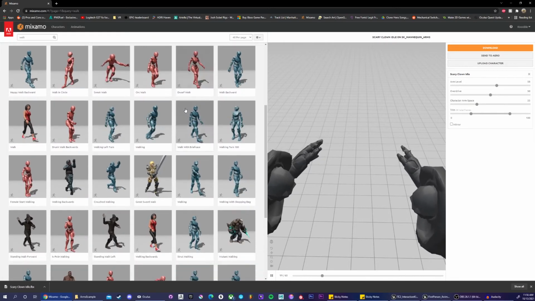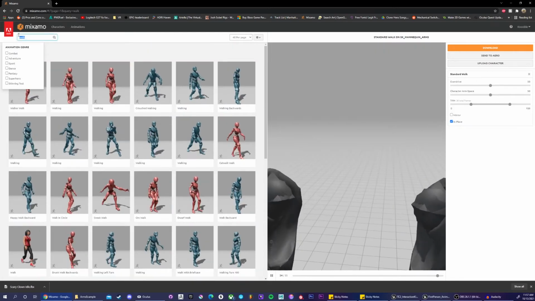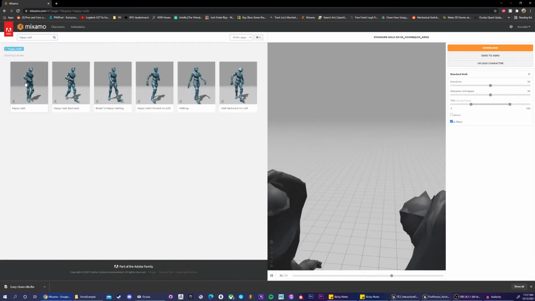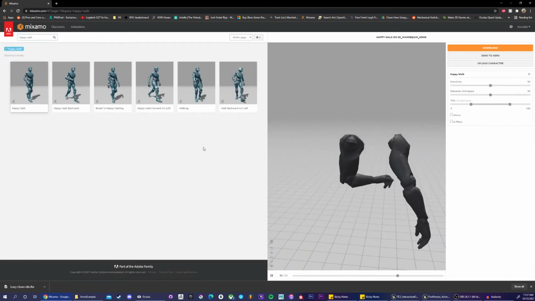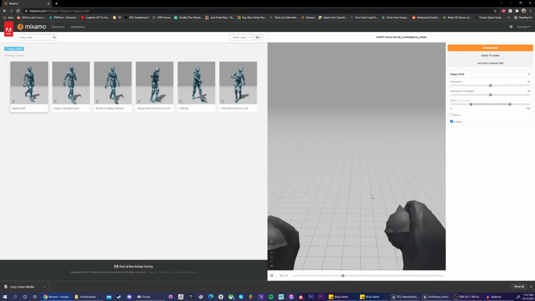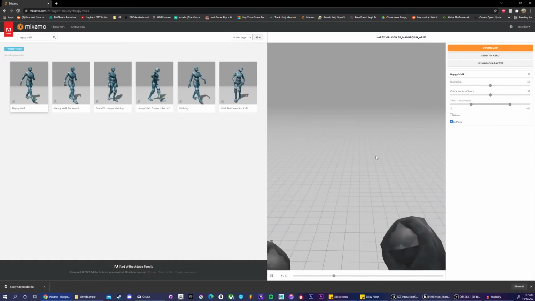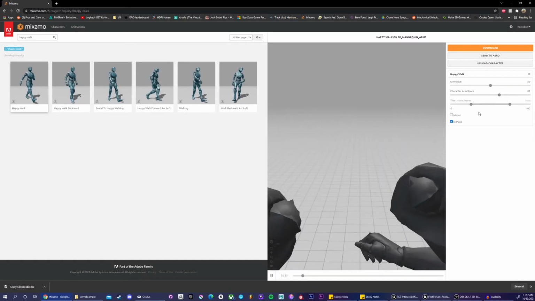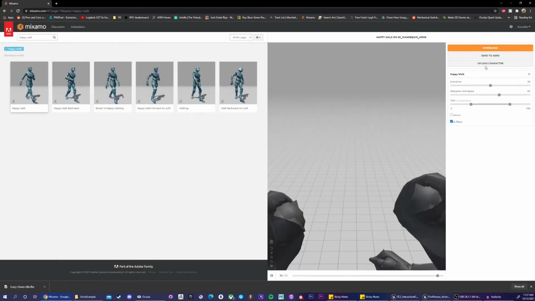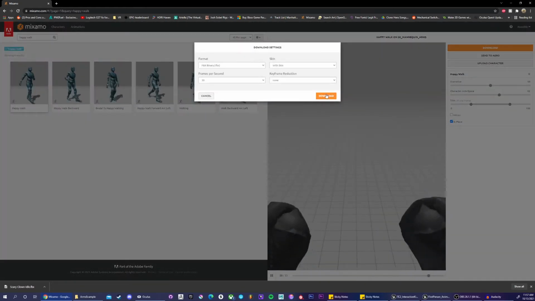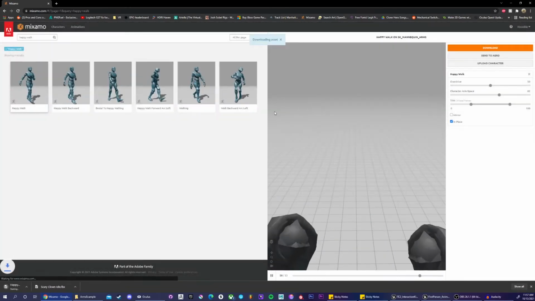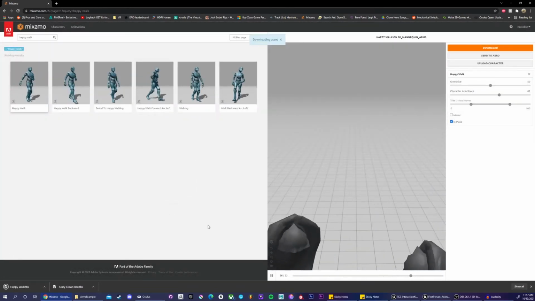Okay, I know of one. There we go. He's gonna be happy. Perfect. Maybe give him a little more space. There we go. Okay. Download that. Same settings. Okay.